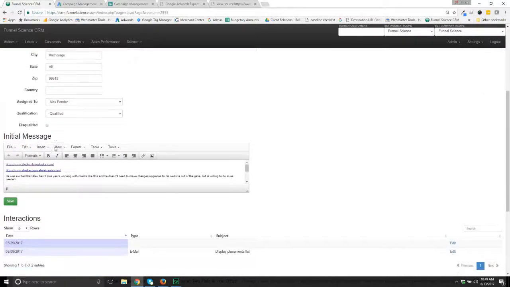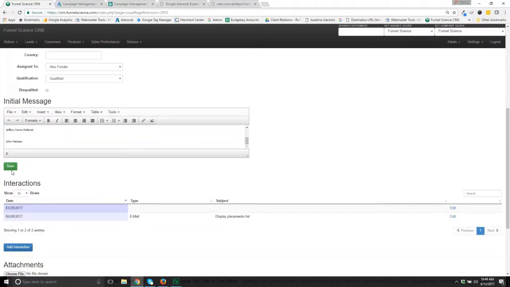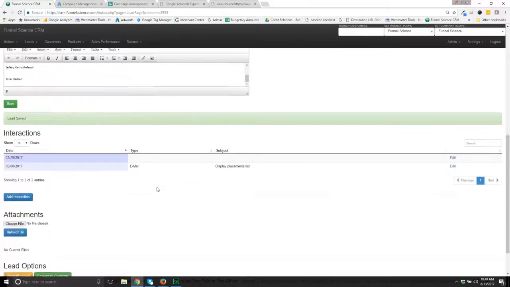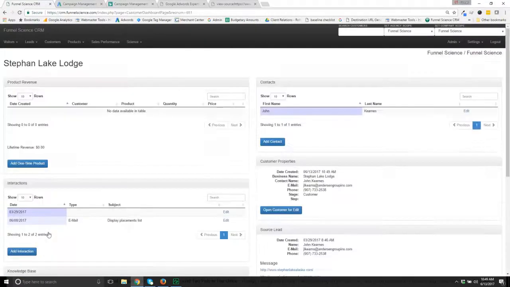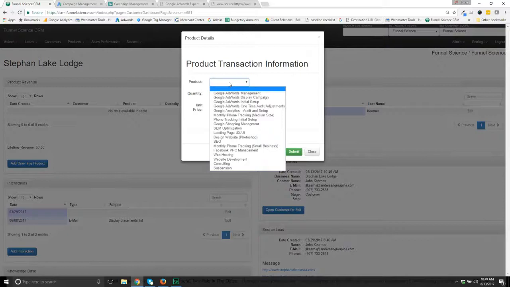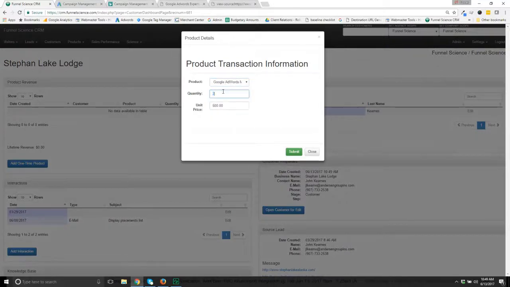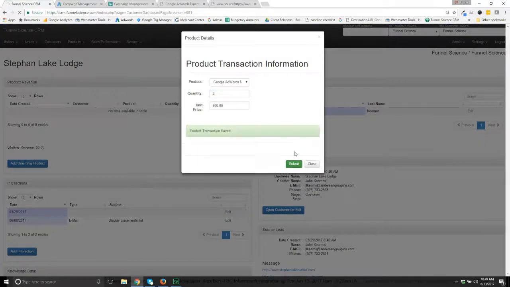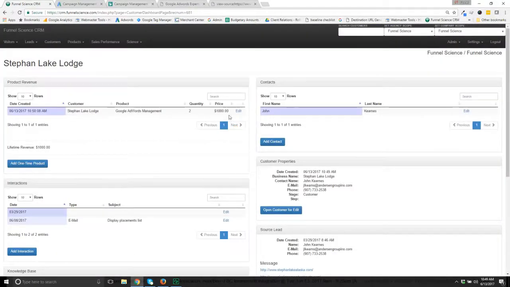It's qualified. It looks like all that's there. Then I'm going to just save that real quick so the qualification saves. Convert to customer. Now it's converted to customer. There's no product revenue in here, so I'm going to just add that in real quick. I think that they signed up on this x2. So hit submit. Yep, and it gave that.